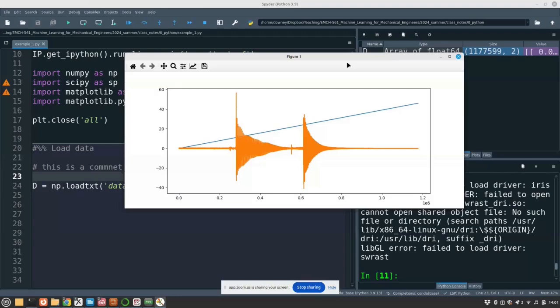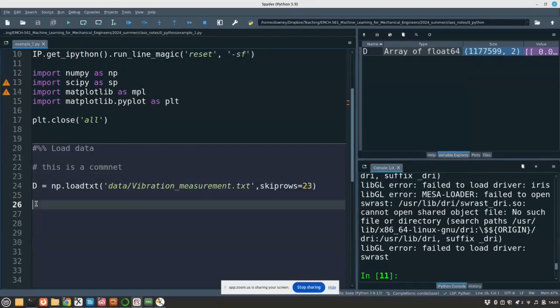So this x axis is 1.2e6 data points, and the blue line is the time vector. But we probably want to plot vibration against time, right? That makes more sense. So we can definitely do it in one, but let's break it off into two. I'm going to go tt is equal to capital D, square bracket, colon, comma, 0. Python indexes at 0, right? So Matlab will index at 1, so the first column is 1. In Python, the first column is 0.